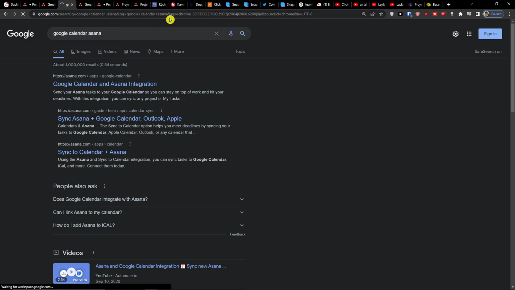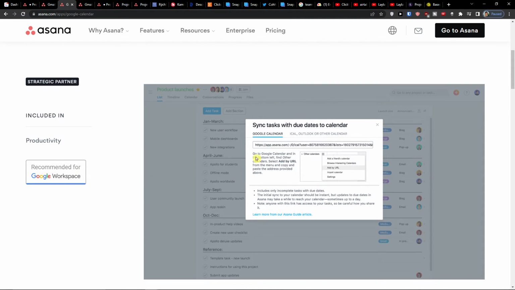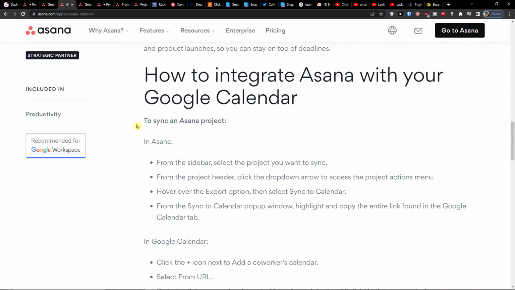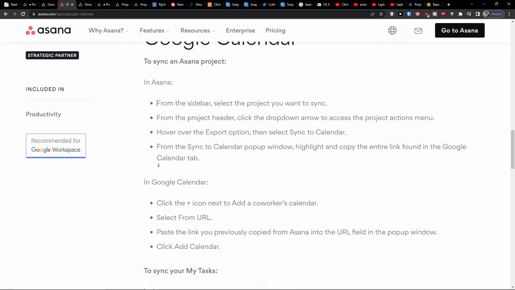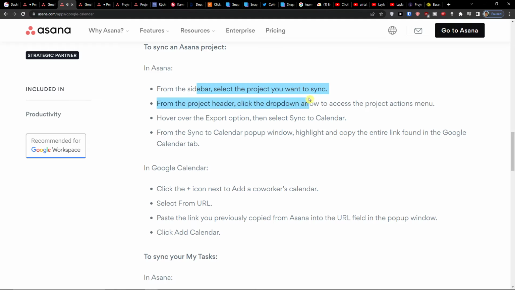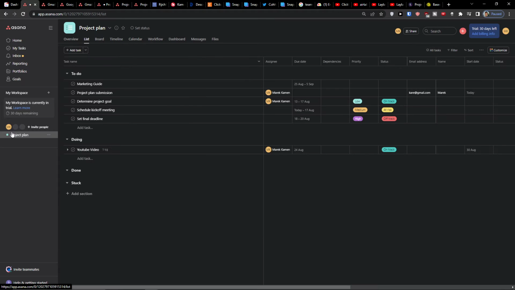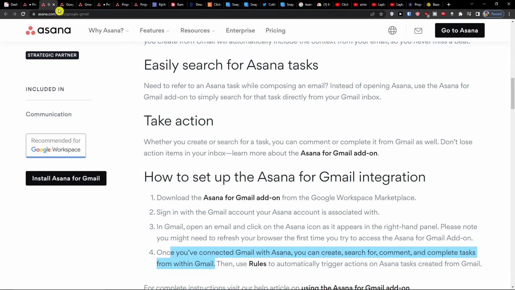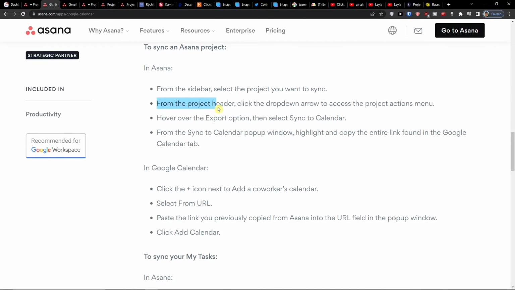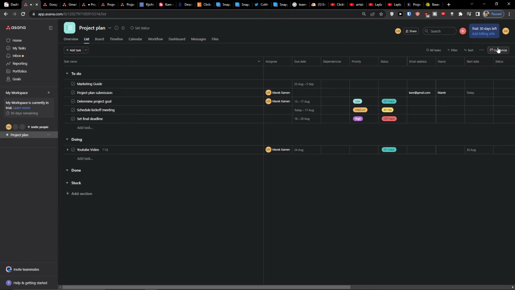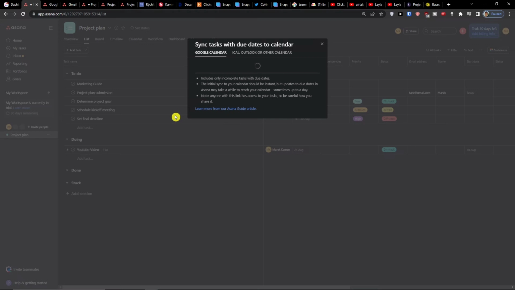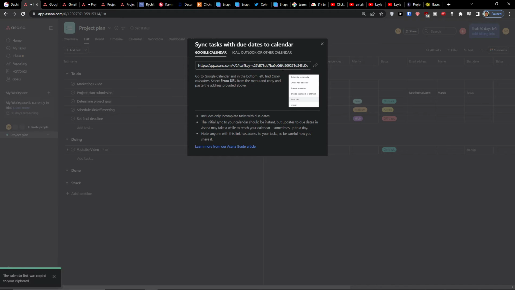Calendar Asana. I'm going to check if you can even do this. Now from the project header, from the sidebar, select the project you want to sync. And let's see. From the project header, export, sync to calendar. And then you're going to simply take this link.